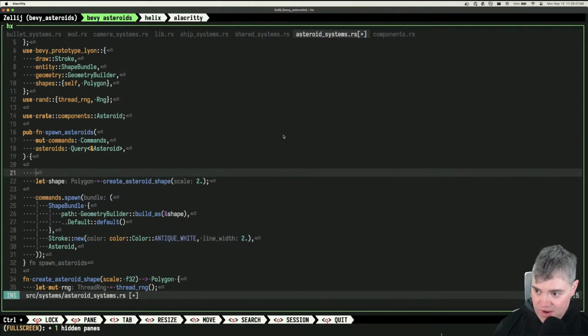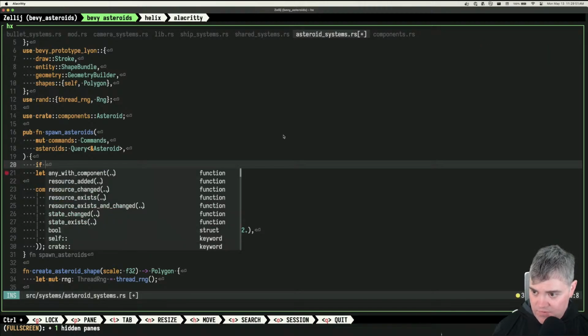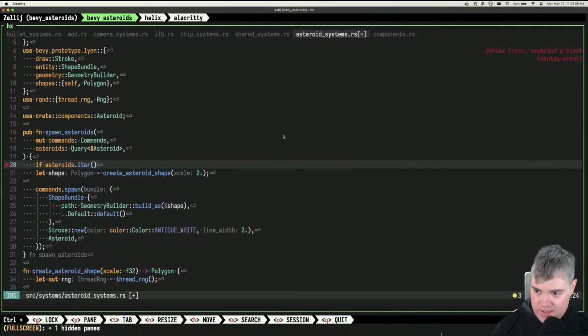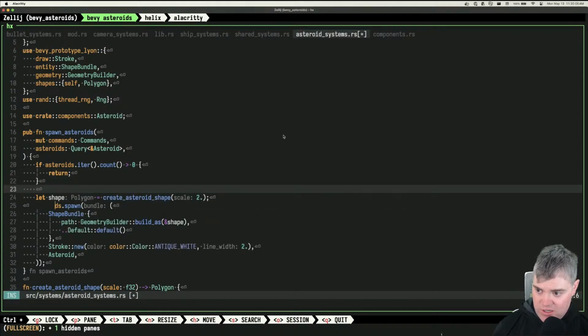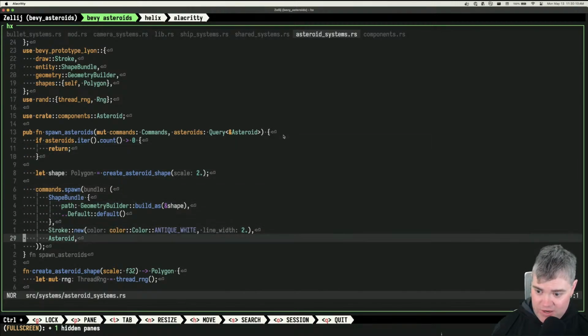And at the very beginning here, I want to do if asteroids iter count is greater than 0, then we're just going to do an early return and quit out. So that way we're only going to create a single asteroid and then leave that in there. So this will fix the problem.